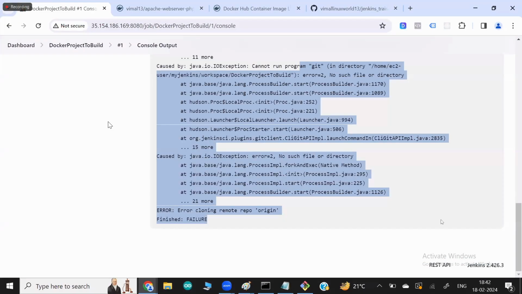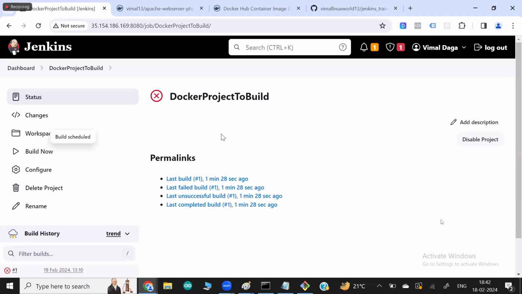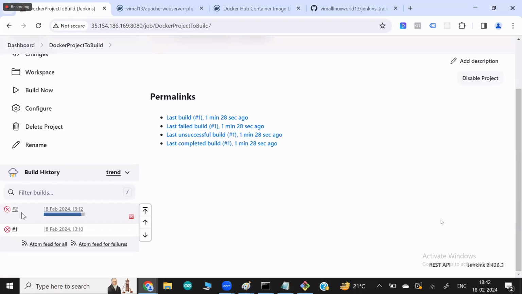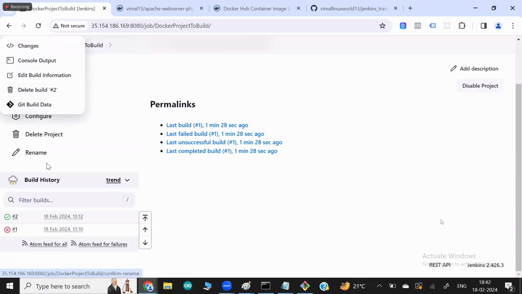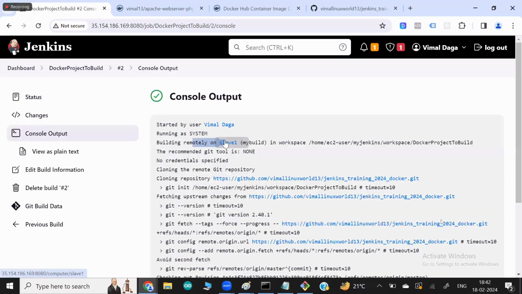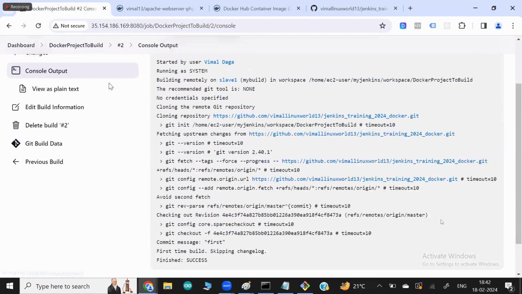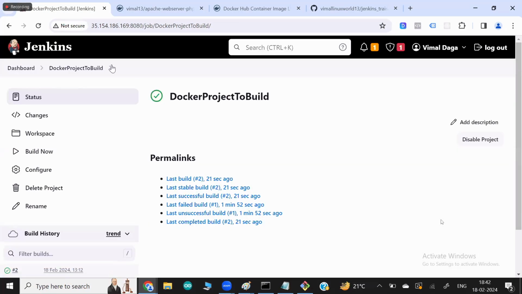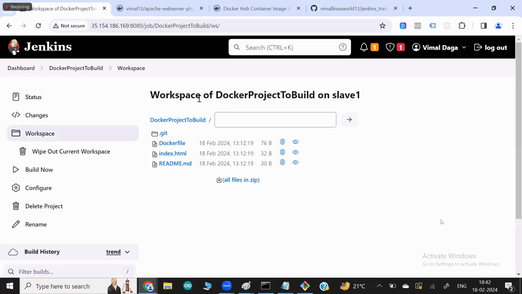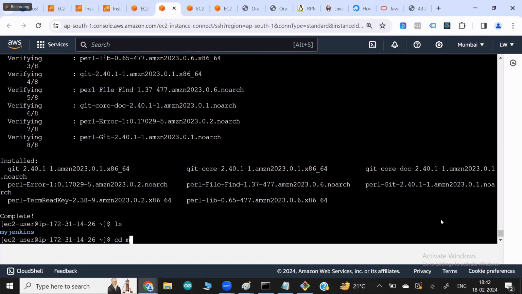Okay. Now, let me run the job again one more time. Build. Now it will run in slave 2. Now it's working fine. And let me see the console log. It was successful, fantastically fine. In the console log, you can see slave 2 ran the git command and downloaded the code successfully. And where did they download it? They downloaded the code into the workspace here, and this workspace is in the slave.